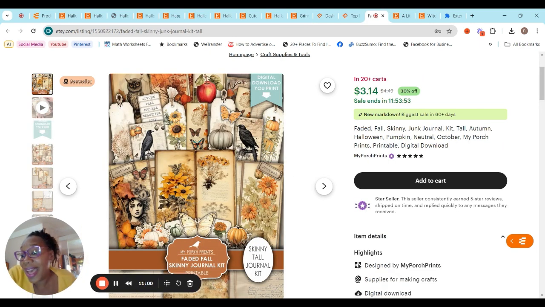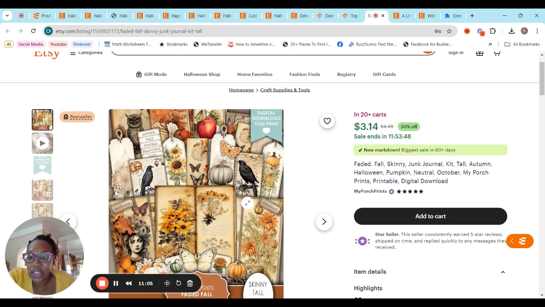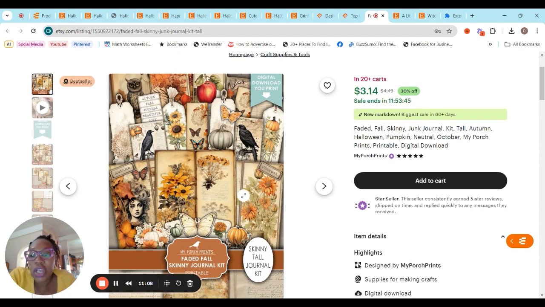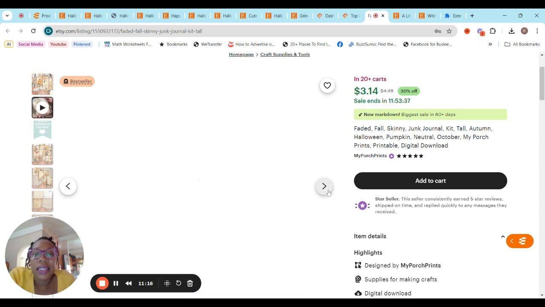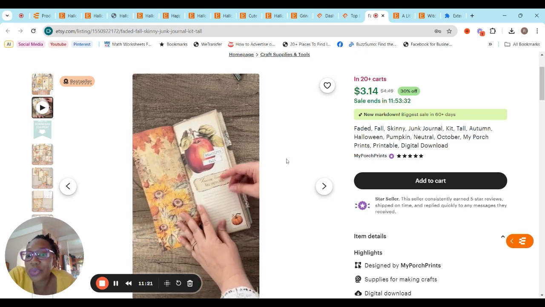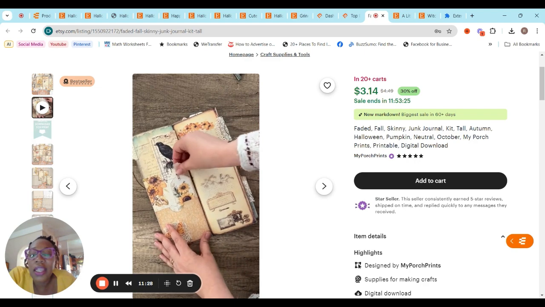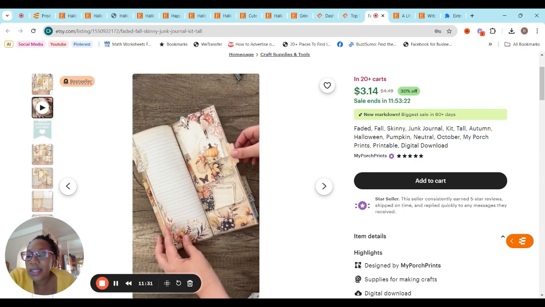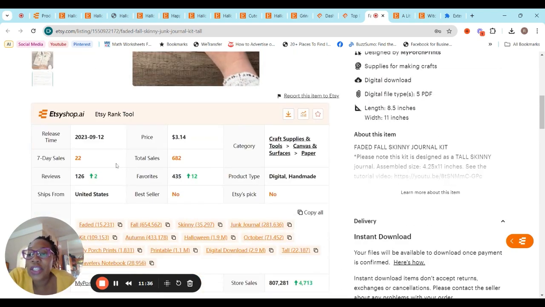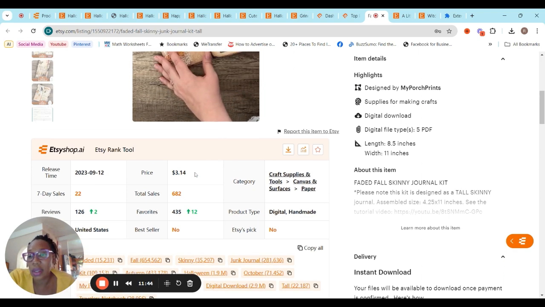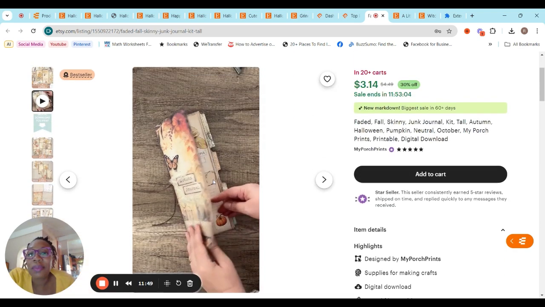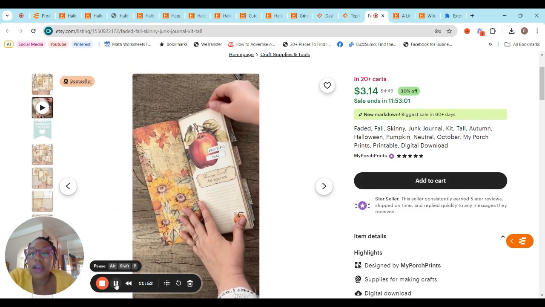So let us jump into the big guys, right? We have a journal kit right here, and this is the junk journal kit, and it says skinny tall journal kit. As you can see, they have a video. This is really cool. It actually shows you what you can create. Look at this. And I think journal kits have always done well on Etsy, right? And as you can see, a total of 22 sales in the past 7 days and 682 sales total. And this was posted last year, September. So this is something you can definitely get into.